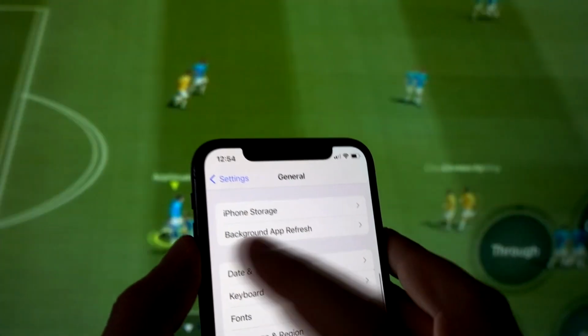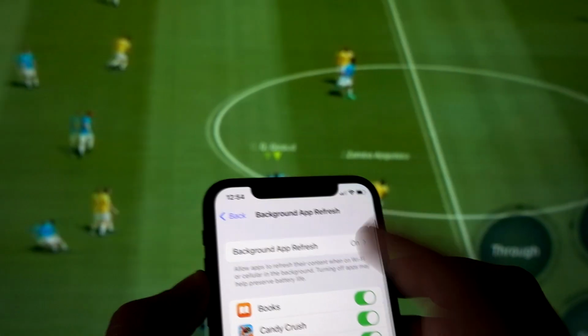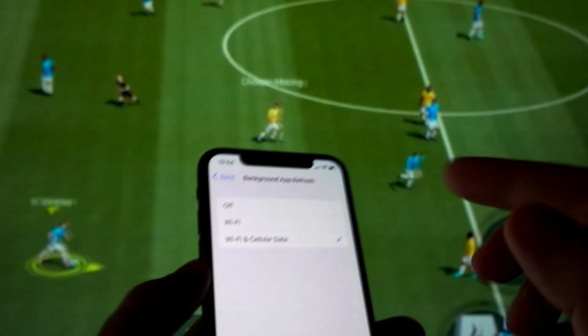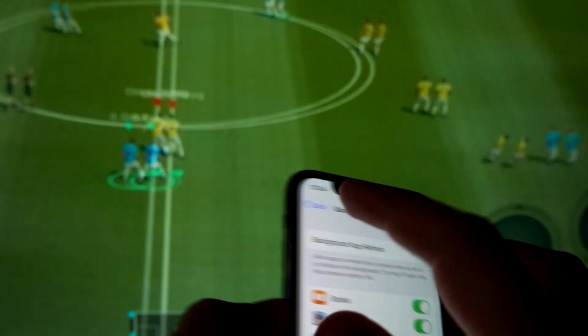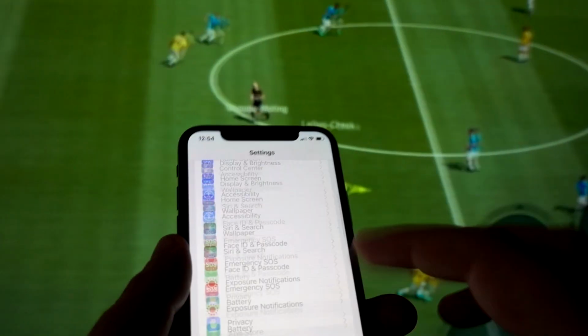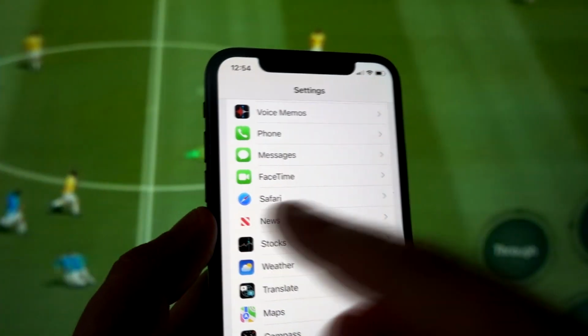Once you've done this, you'll exit your battery settings and go back up to your general settings above Control Center. Go to your background app refresh and make sure it is on Wi-Fi and cellular data and on nothing else. Now this is step number two, which is only for iOS devices. For Android users, you have to skip step number two.